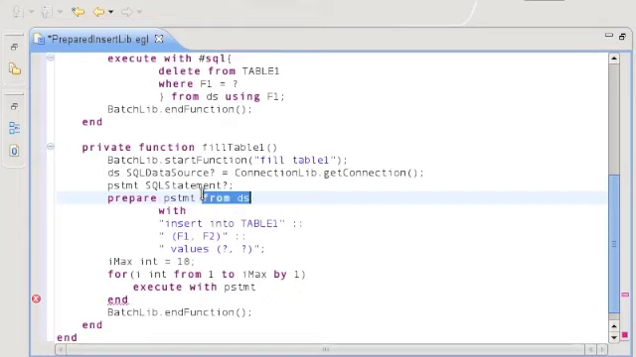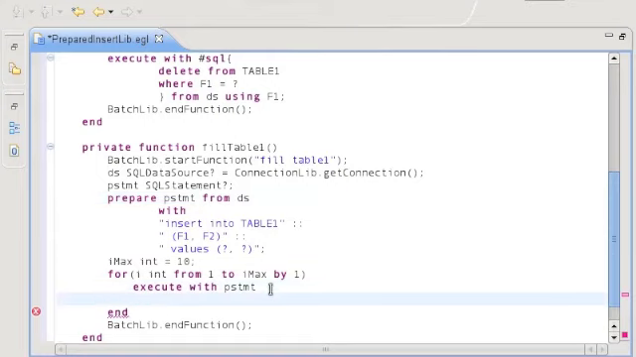Now in the prepared statement, we have question marks. We don't have to put the from ds because the from ds is in the prepared statement. We don't have to put that in the execute statement. But we have question marks, so we have to use the using clause. The first variable in the using clause goes with the first question mark in the prepared statement.